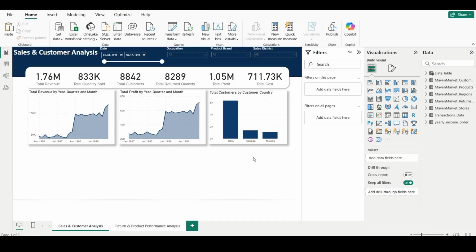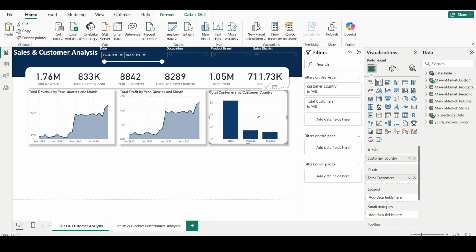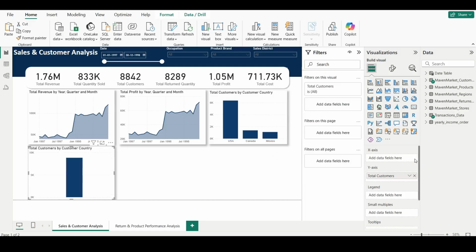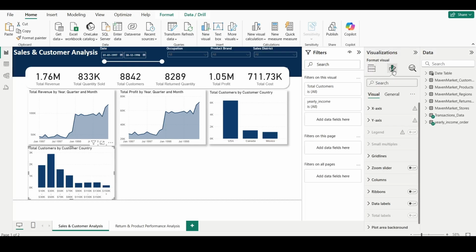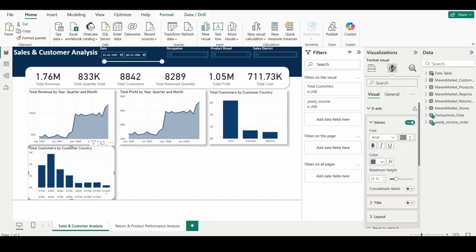The next chart that we are going to create is total customers by yearly income. We can use the stacked column chart to create this. Let's duplicate the third chart. Click on the third chart, copy it and paste it. Over here, instead of using customer country on the x-axis, we can use yearly income. So remove customer country from the x-axis and choose the yearly income column from the yearly income table. We can reduce the size of the x-axis values. So click on the chart, Format Your Visual, x-axis. Let's reduce the size from 11.7 to 9.